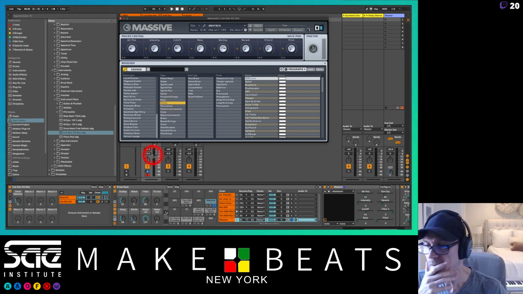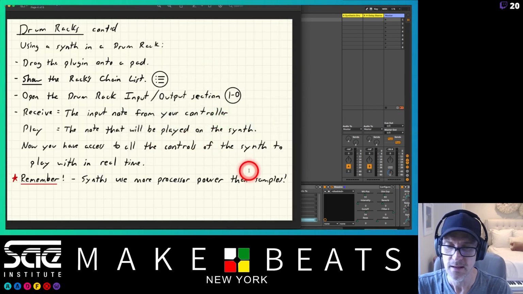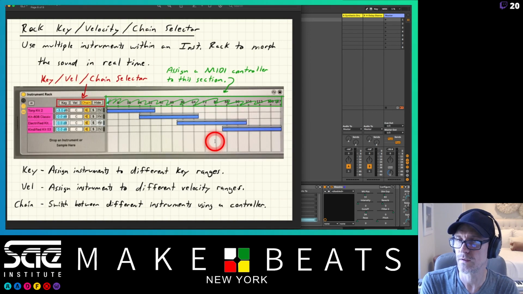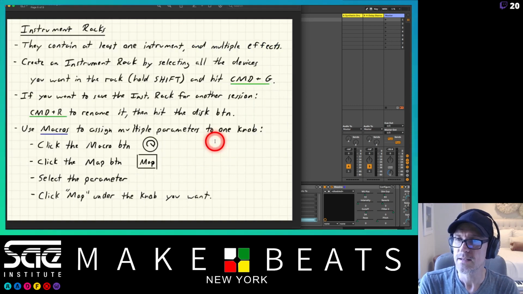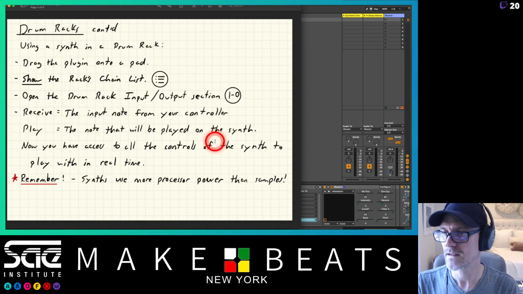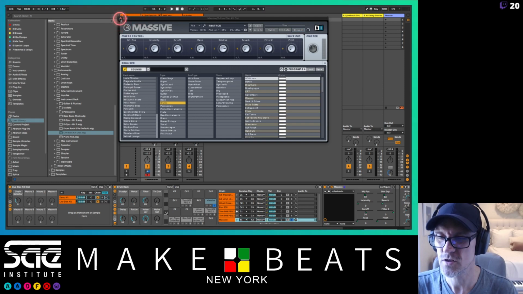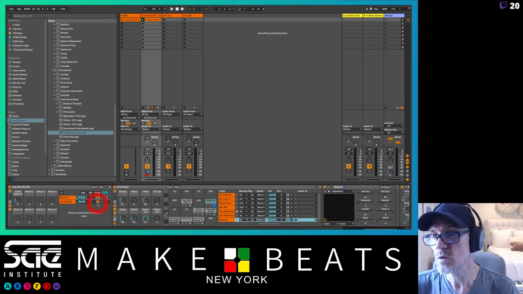Cool. What else to talk about with drum racks? I feel like there are more things to talk about with drum racks. Let's just go through our notes here and see what's going on. Okay, so there's something that I think is a newish feature I wanted to talk about. I can't remember what it is right now. I got sidetracked earlier, so it's hard for me to remember. But I do want to show you something here.